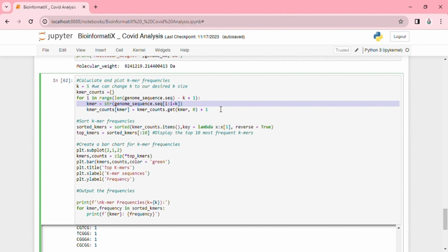And then kmer equals str(genome_sequence.seq[i:i+k]). Inside the loop, a K-mer is extracted from the DNA sequence. It does this by slicing the sequence from position i to i plus k, exclusive of the end. The extracted K-mer is converted to a string for use as a dictionary key.